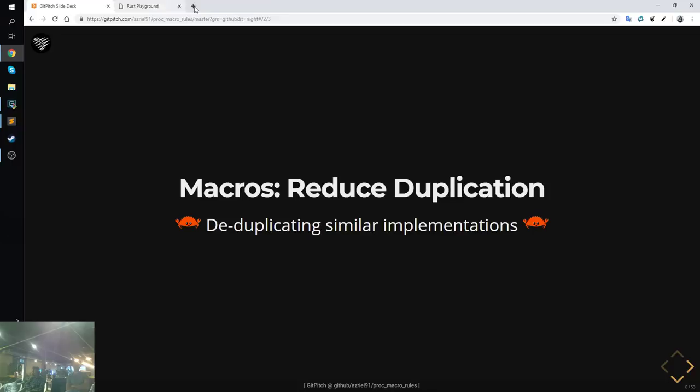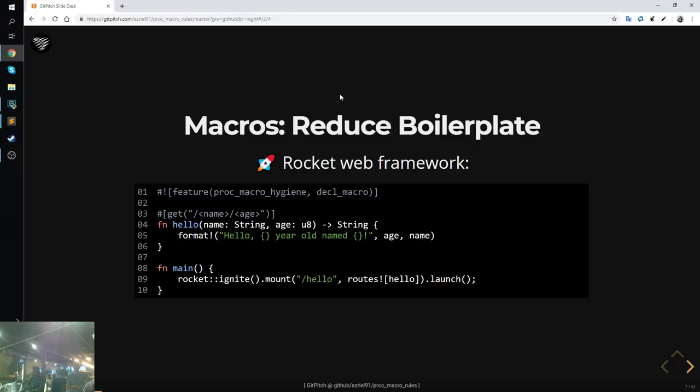Okay, so the third benefit is to reduce boilerplate. So let's say I want to write a web application. In Rust, this is all you need. You need 10 lines. Well, you need the cargo descriptor as well for importing Rocket.